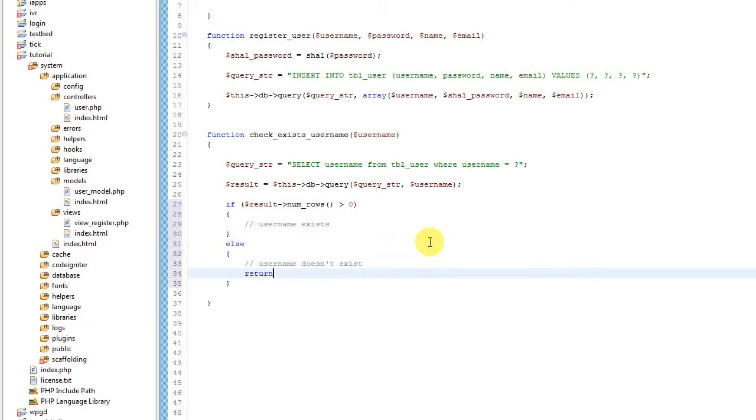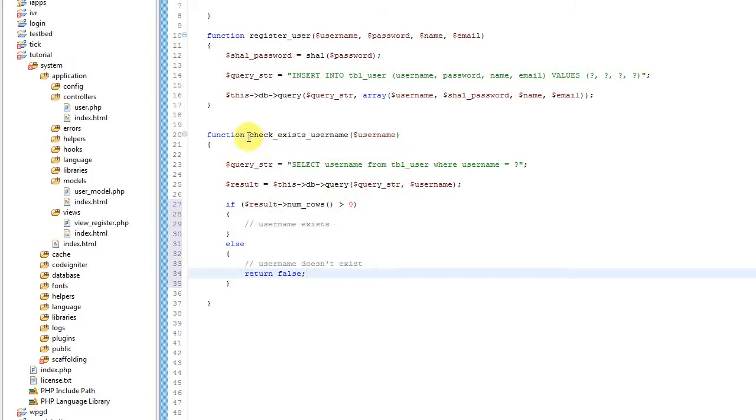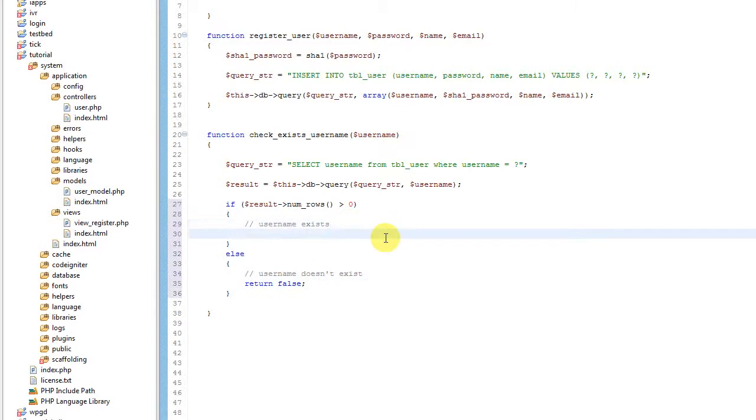So we're going to return false, because the way we're going to do it when we call it from the controller, we're going to say if check exists username, right? So if it's true, it means that it exists, and if it's false, it means it doesn't. Maybe that's not intuitive, I don't know, but anyway, that's the way we'll do it. So if it exists, we're going to return true. If not, we're going to return false.